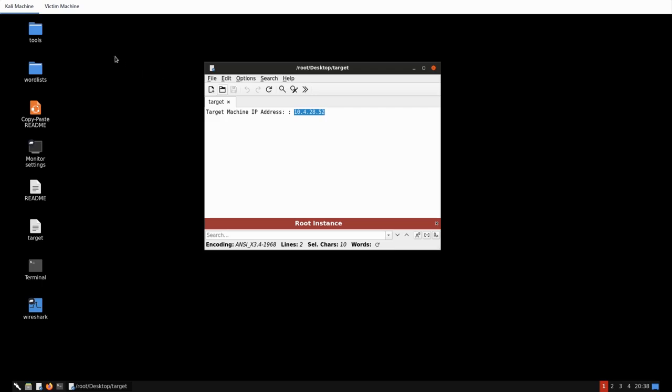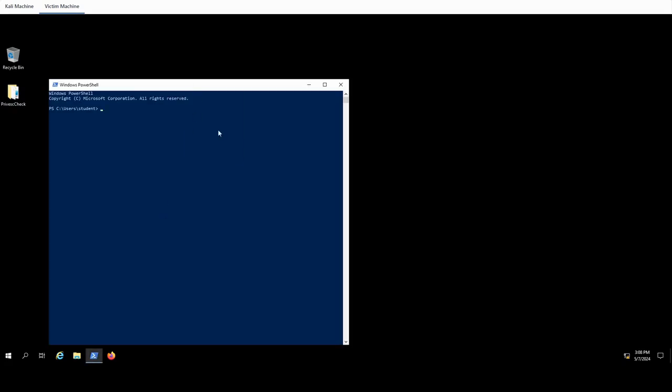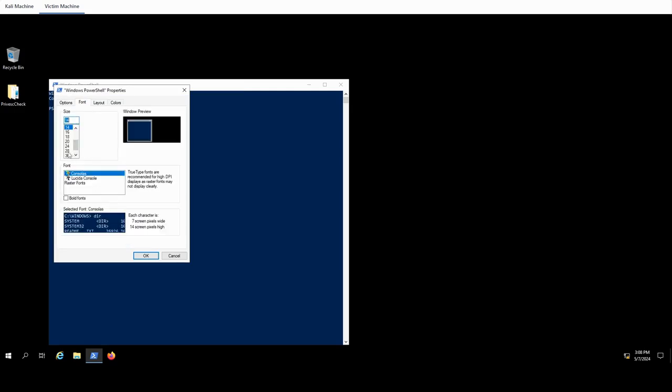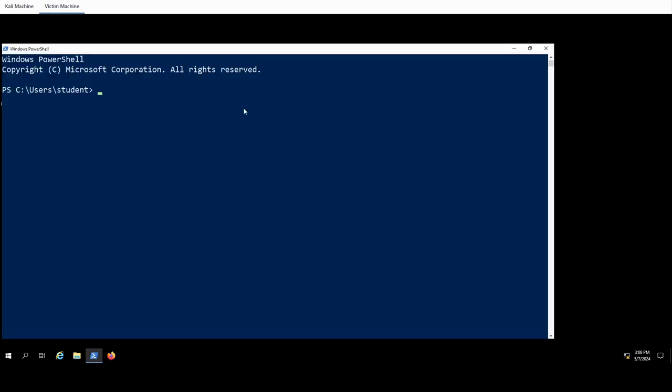So without further ado, we'll go onto the victim machine, and you can see you have the PrivescCheck folder on the desktop. I'm going to open up a PowerShell window here, and I'm just going to increase the font size so that you can see what is going on with regards to the commands that I'm typing in. So 28 seems to be fair, and we're just going to navigate to the desktop right over here. By the way, you can see we are still running under the same unprivileged user called student.